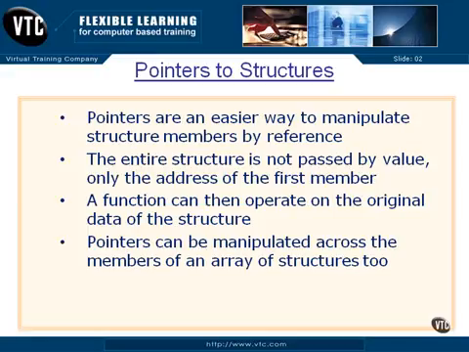Now we want to take a minute to talk about pointers to structures. Well, we know that a pointer is just a variable that's big enough to hold an address, and it will hold the address of the first element of a structure. That's all there is to it. So we can have pointers to structures.